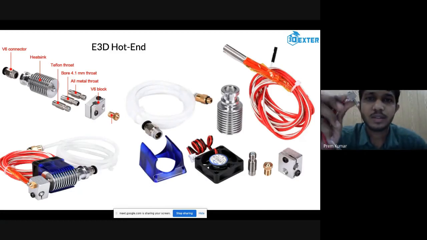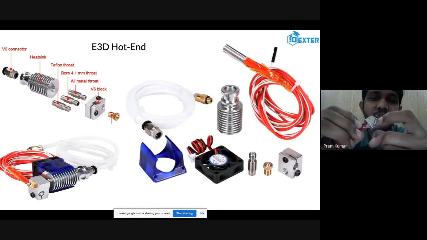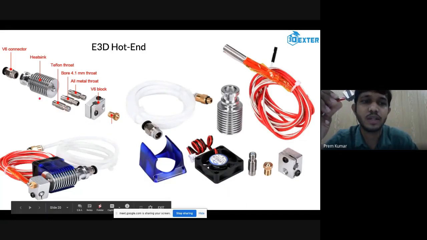So this is the heater cube. This is the throat, which is having a thread, and inside this throat we have a PTFE, the one that we can see over here. This is a Teflon throated PTFE throat.